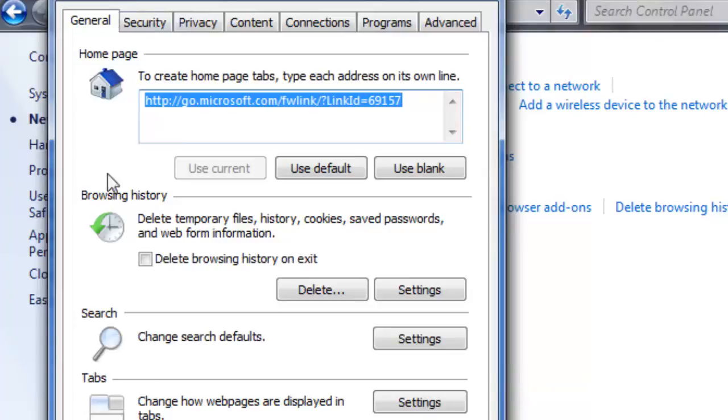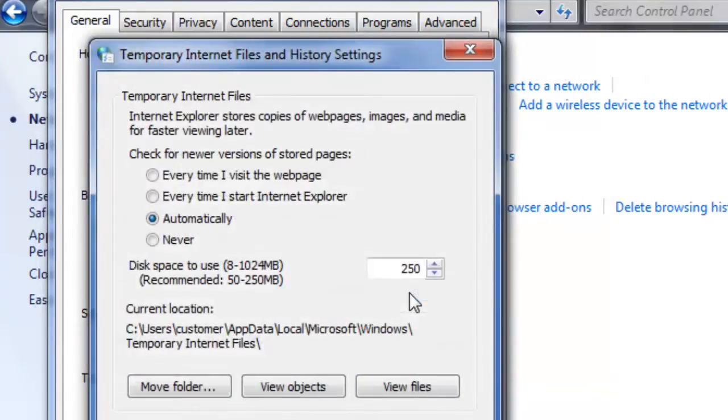In the second row, you want to locate Browsing History, and you want to select the Settings options within that row, which will open up a third dialog box titled Temporary Internet Files and History Settings. Now here, as I mentioned, you're controlling the browser cache and browser history preferences.